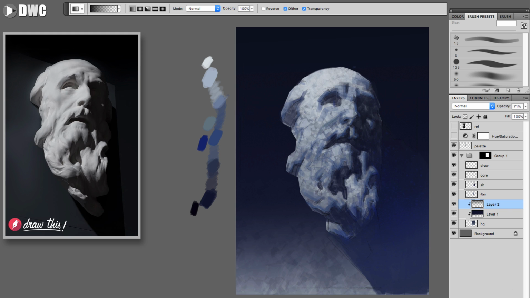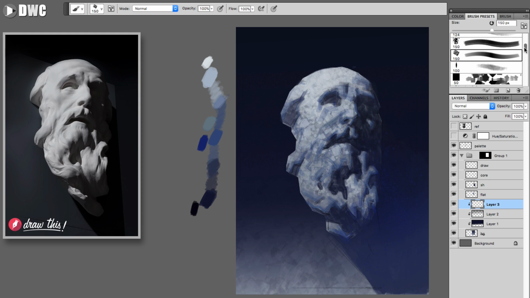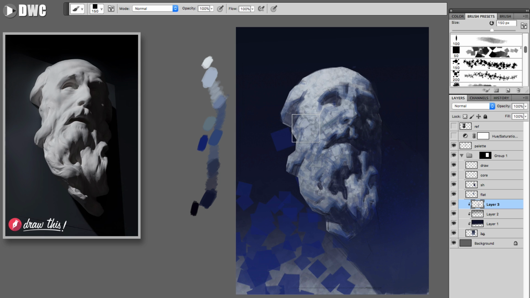Okay, and then the last pass for the background is I'm going to use a little bit of color and some texture with a texture brush. And again, this is not necessary at all, just something that I like to do.